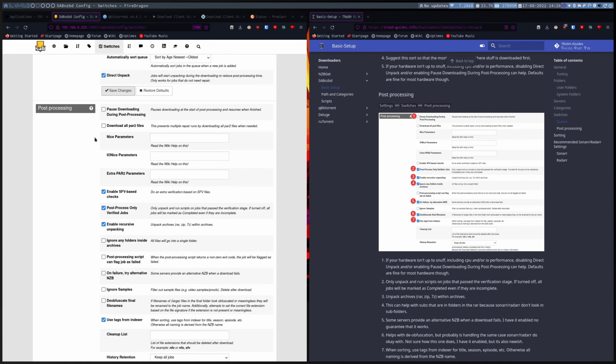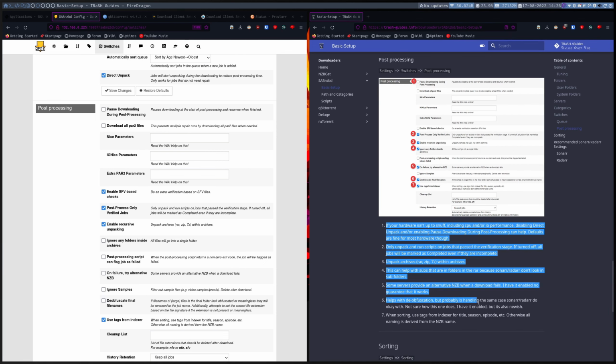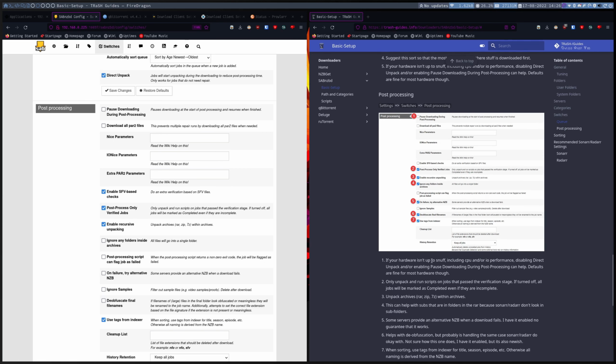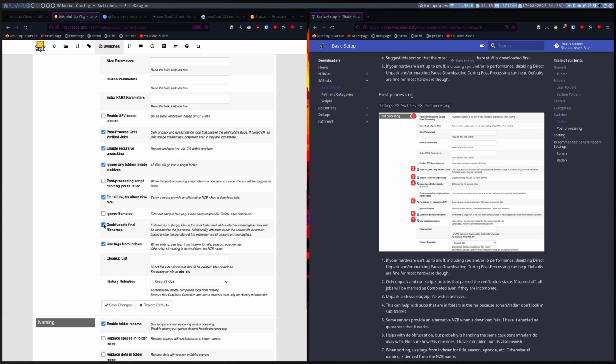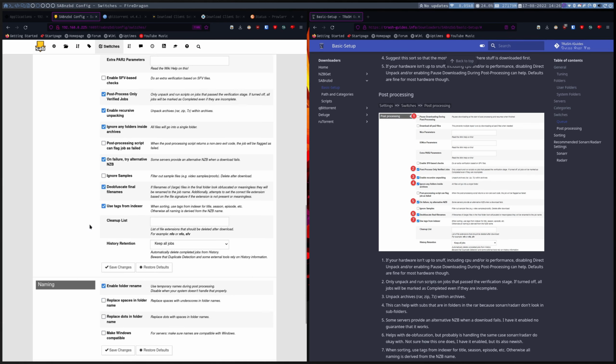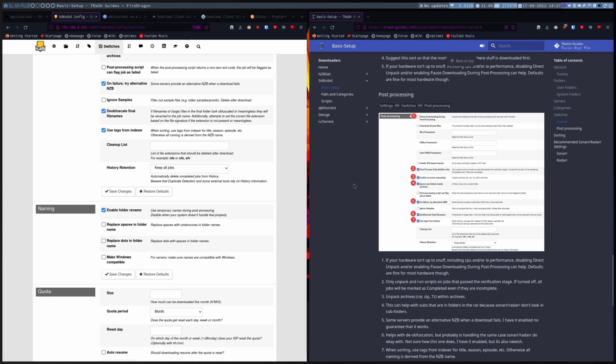Post-processing, same exact thing. We're just going to be looking at the pictures. The most important thing though is the text. Make sure that the text doesn't say anything different, because usually the text will be more updated than the pictures, is what I've seen throughout their guides sometimes. So we'll go ahead and disable that, and then we will ignore folders inside archives. On failure, try alternative NZB. Sure, deobfuscate file names. Yep. All right, and then we can save changes on that.